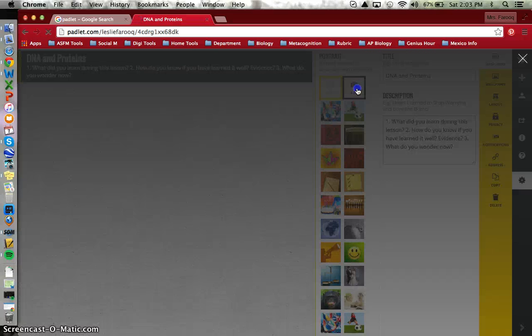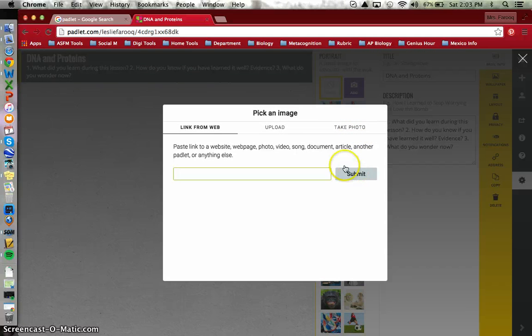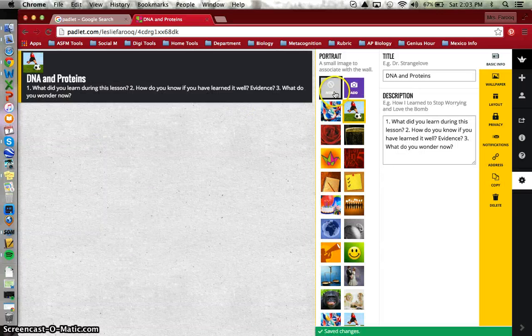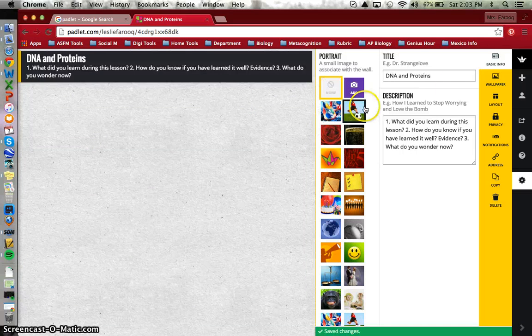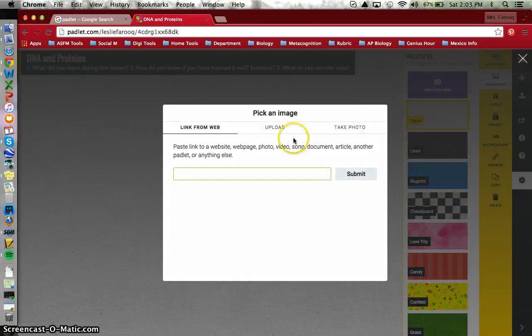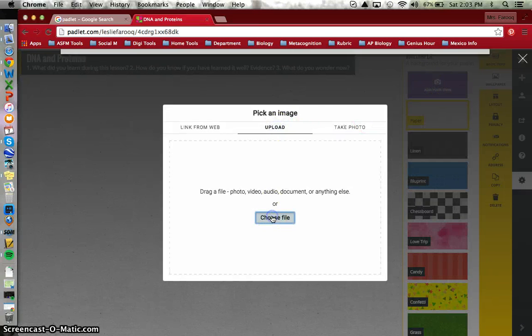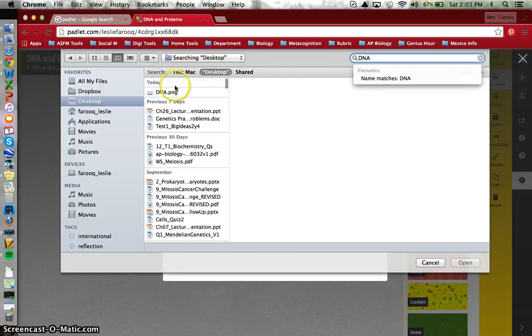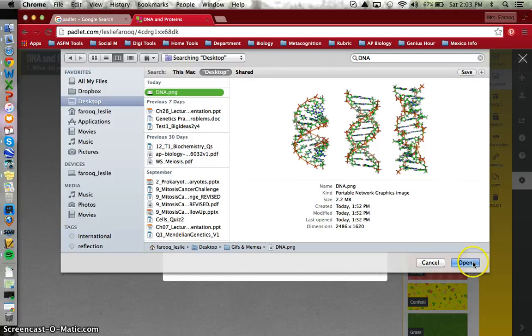You can add a picture to the actual question. I tend to leave it blank, but you can obviously do that. The other thing I like to add is wallpaper. I'm going to add my own this time. It's one that I just finished downloading from the Wikimedia Commons location. So now I just have to figure out where it went. In this, there it is, DNA, open.